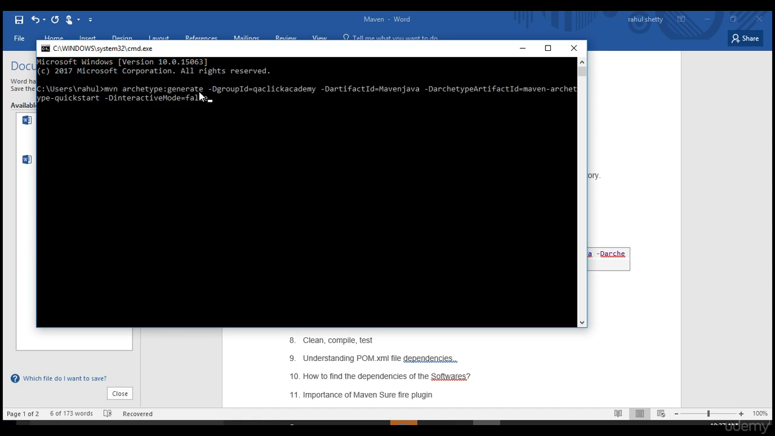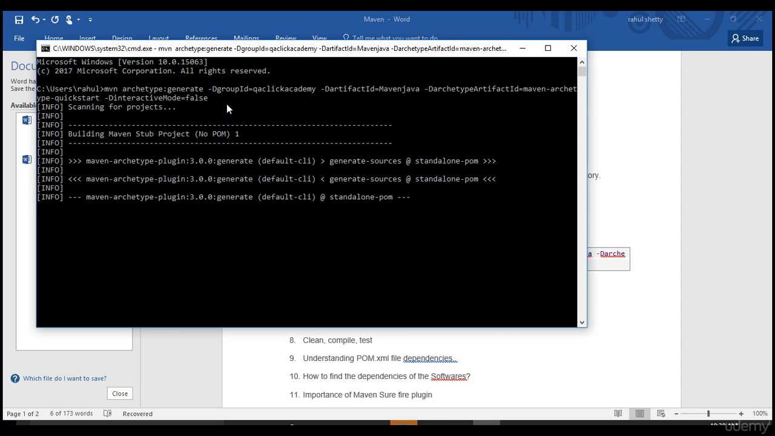Okay, so I hope you are clear with this command, and when someone asks you to explain this, you can clearly explain the importance of these two and why you have selected quick start, because it's the template for testing. So click on enter, and that will take a few seconds and create a dummy Maven project with a neat hierarchy skeleton for you, and thereafter you will slowly put all your projects inside it, test cases, whatever you develop.